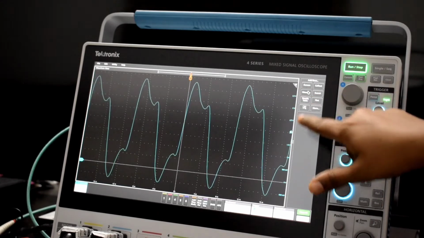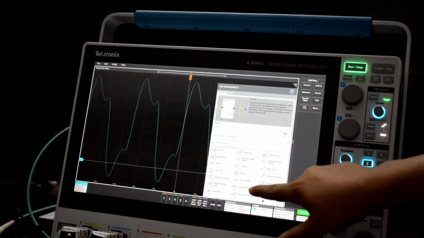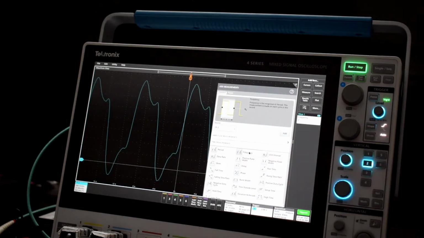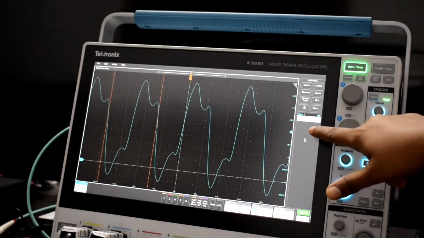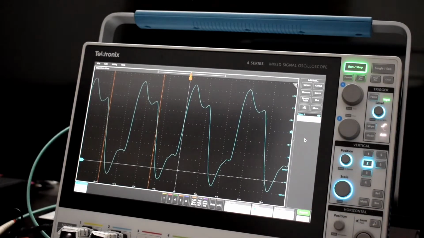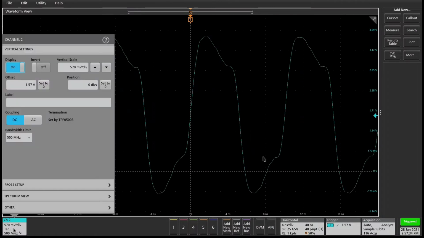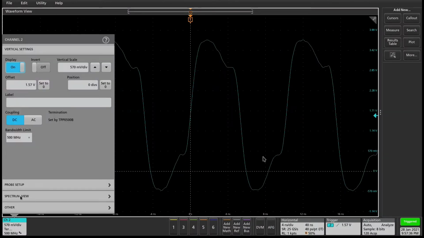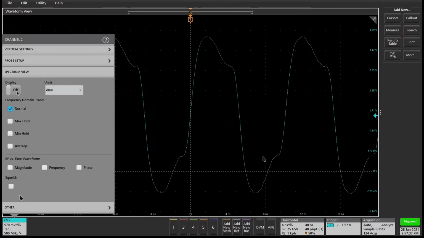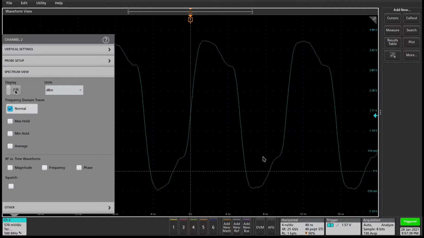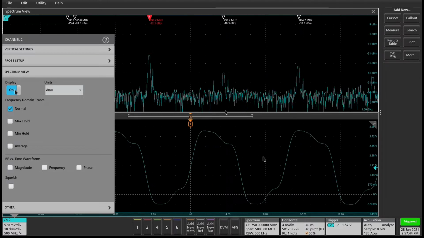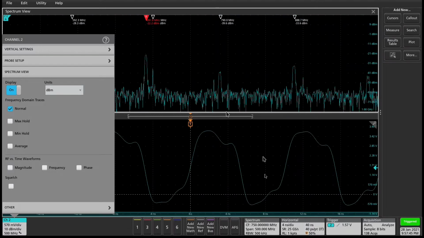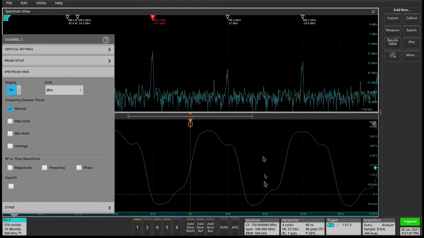First I want to measure the frequency of the signal. I'm adding the automatic measurement, which shows the frequency of the signal is around 98 megahertz. It's pretty easy to set up. I just need to go to the channel settings and turn on the spectrum view. Now I have both the time and frequency domain view of my signal.